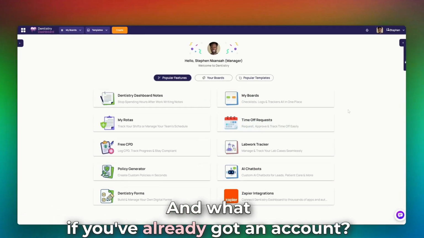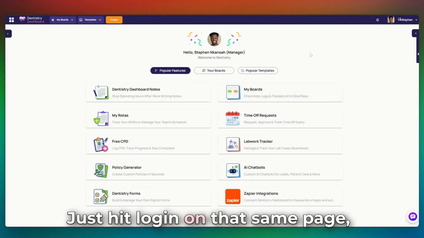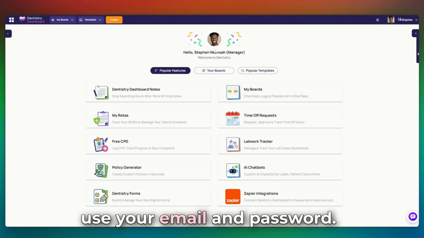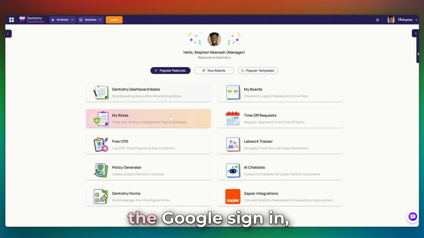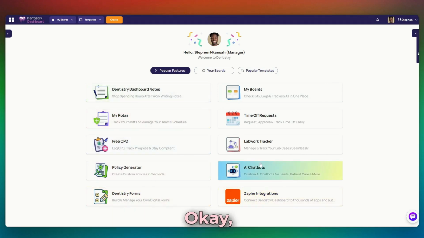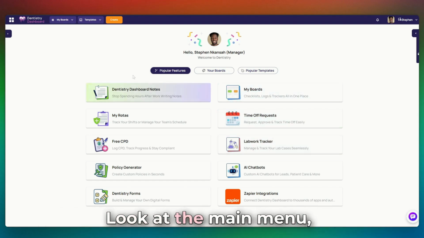Standard process. And what if you've already got an account? Then easy. Just hit login on that same page. Use your email and password. Or, again, the Google sign-in, if that's how you set it up. Okay, so I'm logged in now. I'm looking at the dashboard. Where's this generator tool?